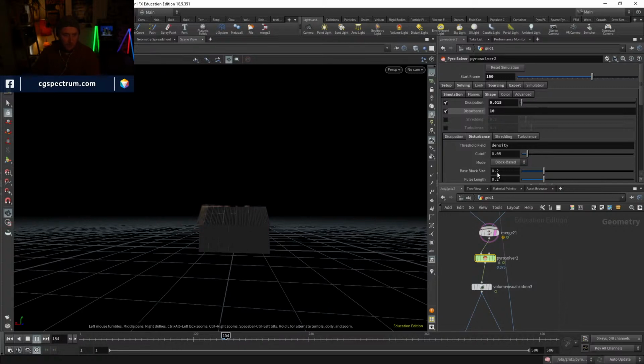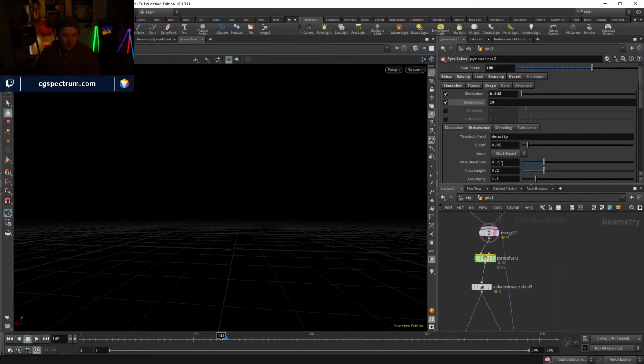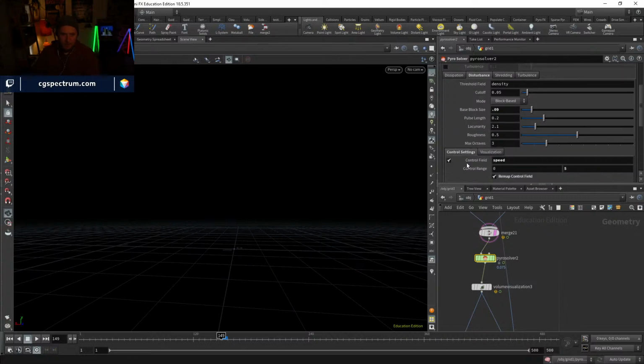We've got a block size here of 0.2, which is probably a little large because our voxel size is 0.075. So 0.2 is probably way too big. Let's go 0.1, maybe 0.09. And hit play.